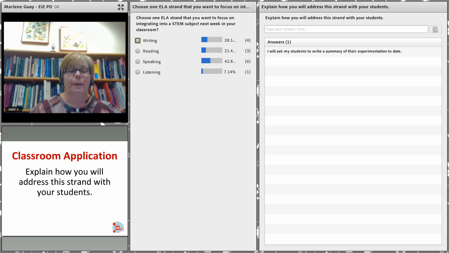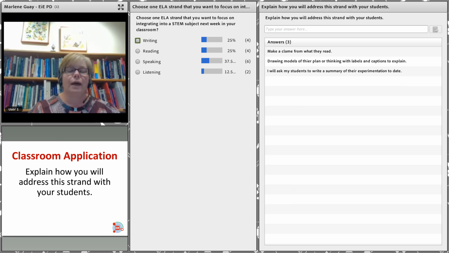Oh, that's really interesting. So getting them to start thinking about what's happened in the past and start writing that down, that's a really great way of being able to help jog that prior knowledge, which is really fundamental for this. Drawing models of their plan or thinking with labels and captions to explain. It's a really great tool for students to be able to think about and process what they're having. It helps to communicate that to everybody.